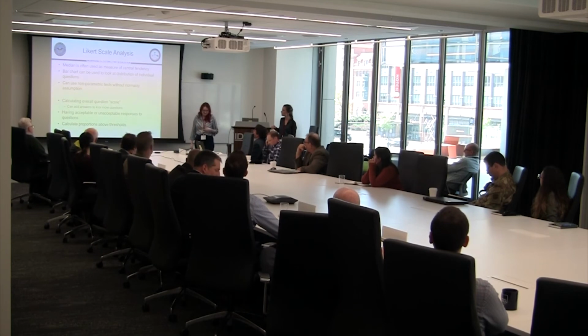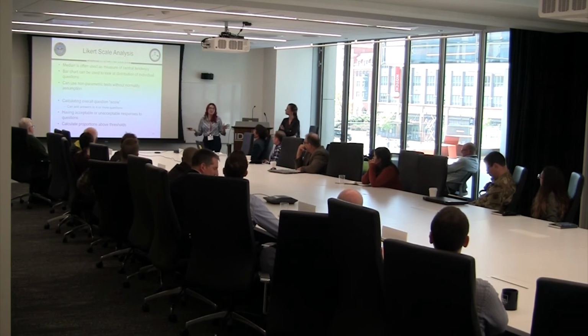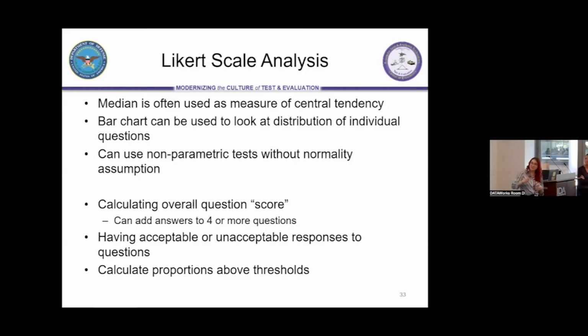So Likert scale analysis, you can do many different things with it. Like I said, the median, you can make bar charts, but it's gonna be dicey. You will see these used many times. They make me cringe every time I see it.